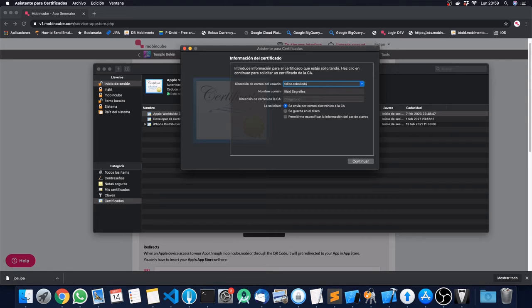This is, I'm making it up, like mobincube.com. Then you can use your name, and you have to leave this empty. It says mandatory here, the email address for the certification authority, but you have to leave this empty because we are not going to send it. You have to select the second option that says save on disk, and then click on continue.